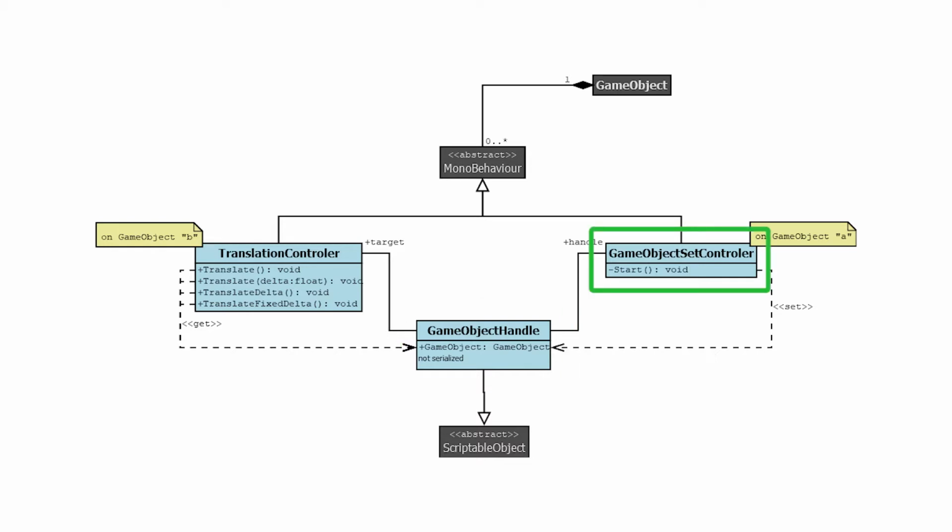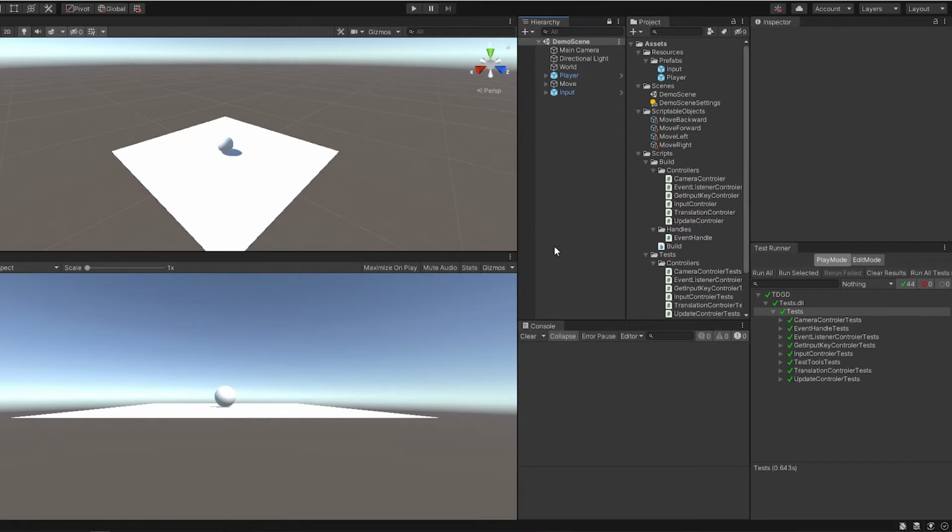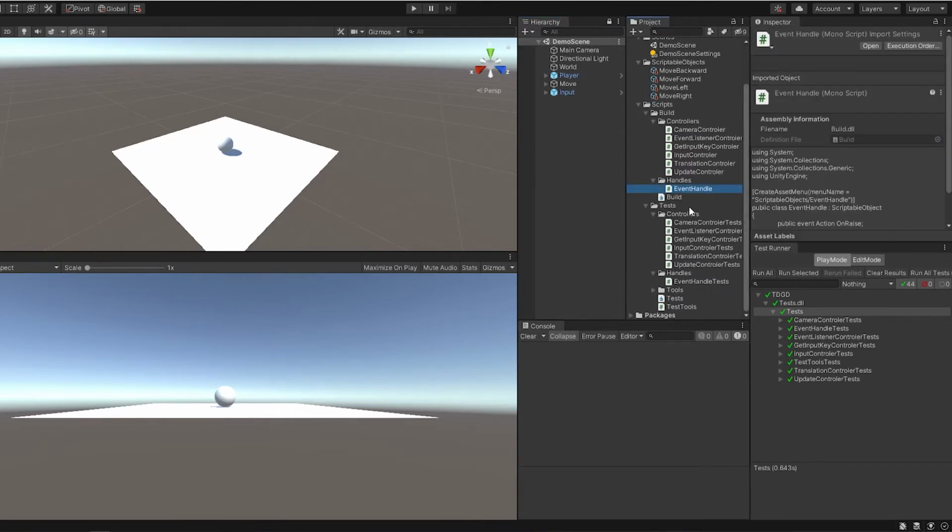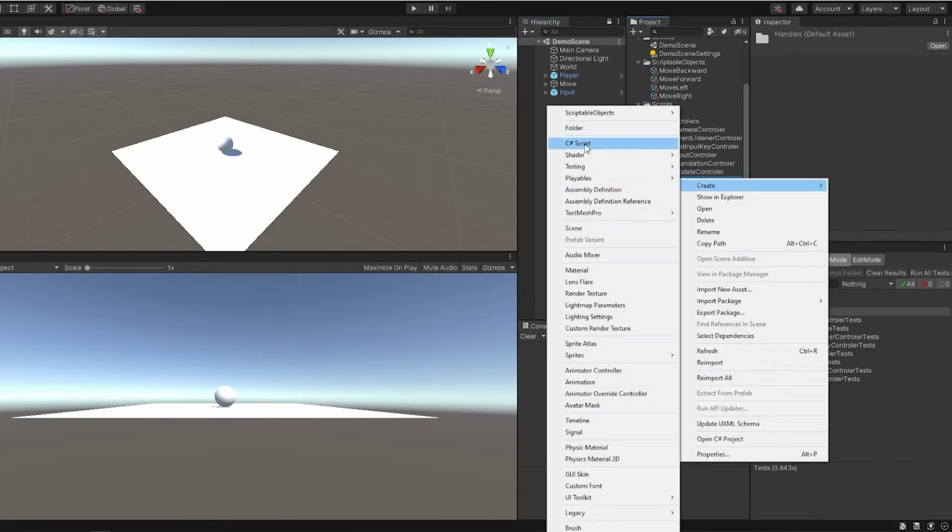The GameObject set controller will update the GameObject handle with a reference to its own GameObject, for instance the player. Then another component, for instance the translation controller, simply uses this GameObject handle to retrieve the actual GameObject. We will start by creating the GameObject handle.